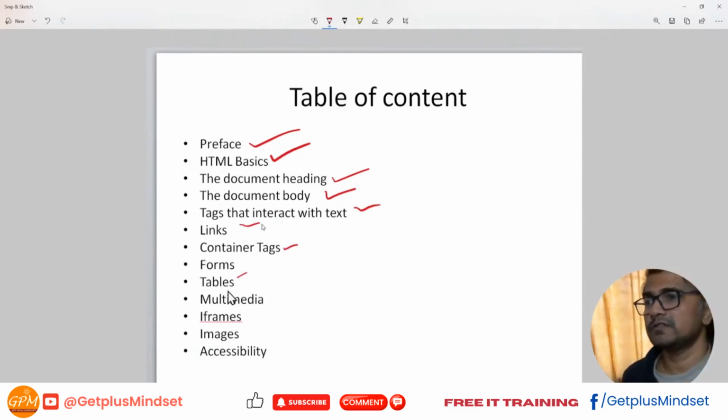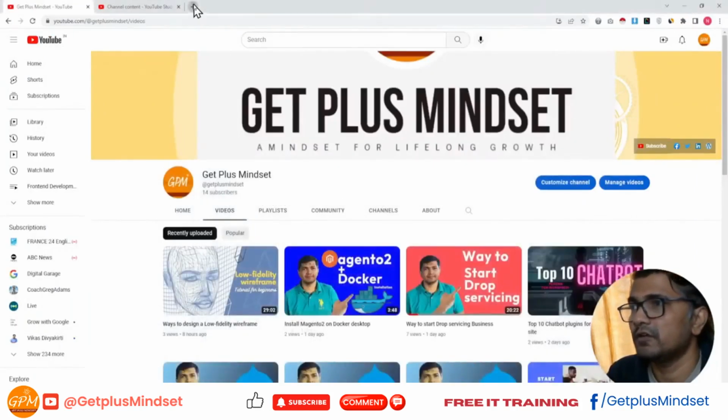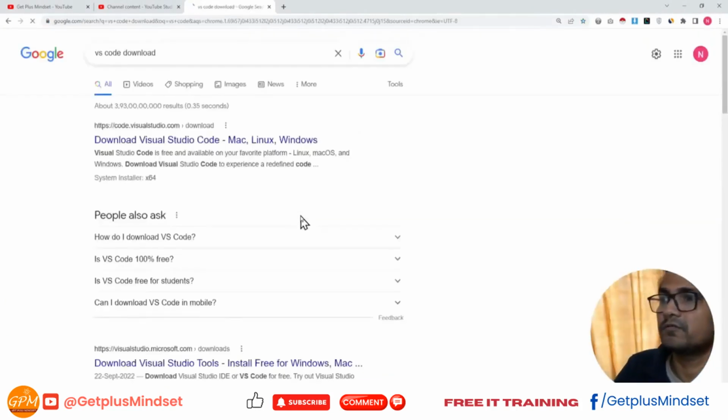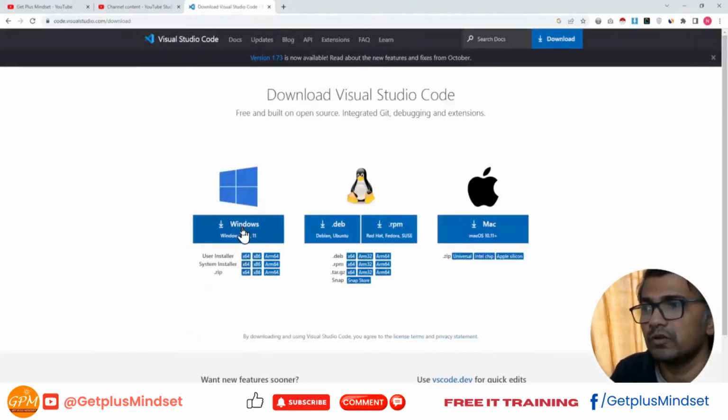So we are first going to create our environment for HTML development. You need software for that, a free software called VS Code. VS Code is free open source software by Microsoft. You can download it and install it on your PC. Depending on your device, like Linux or Mac, you can get various versions. So click on download. I have already downloaded and installed it.